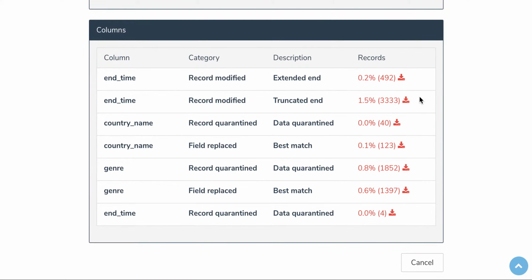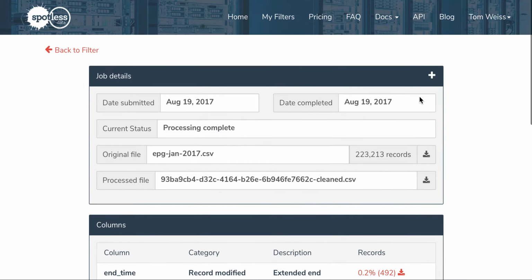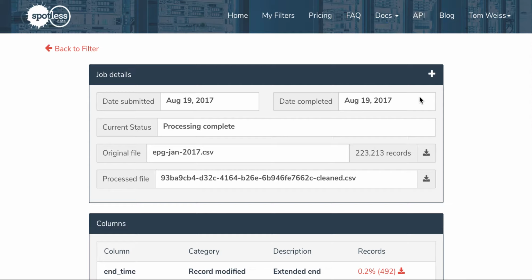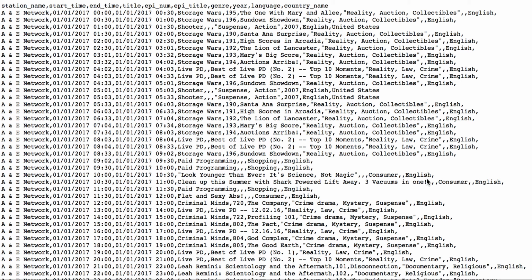So 1.5% of the data clearly has issues in it, which is certainly less than ideal. What we typically do in our workflow is, if we get that, we'd want to investigate it and raise it with the supplier who sent us that particular file. And then the cleansed file we can just download. This is the cleansed file where any of those duplicates are removed and the gaps and the overlaps are all fixed. And this is the data that we would ingest into our data platform.